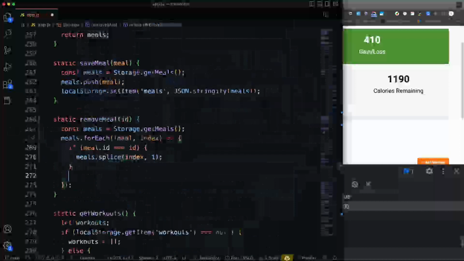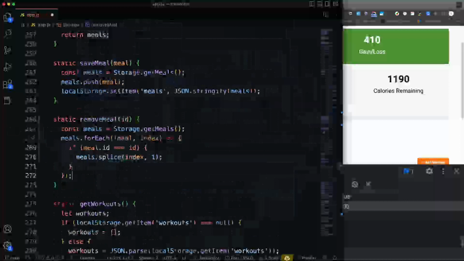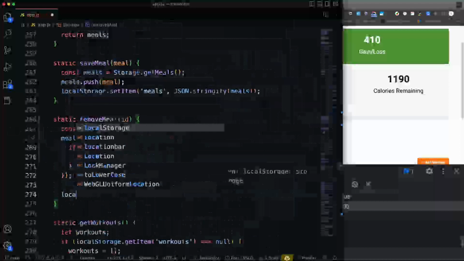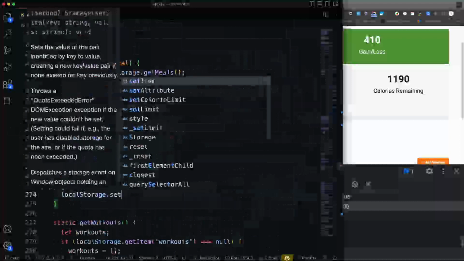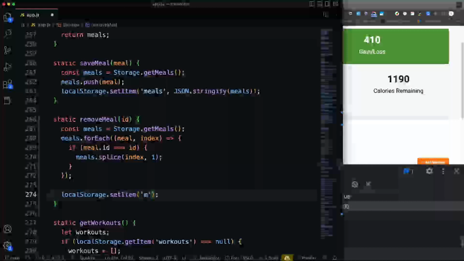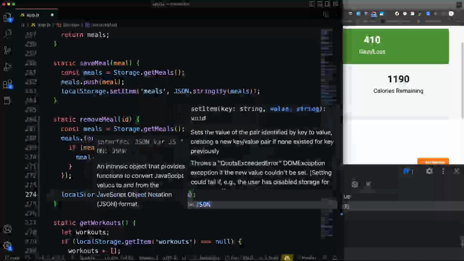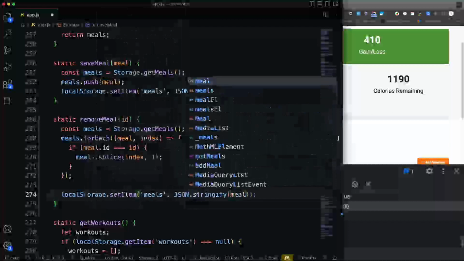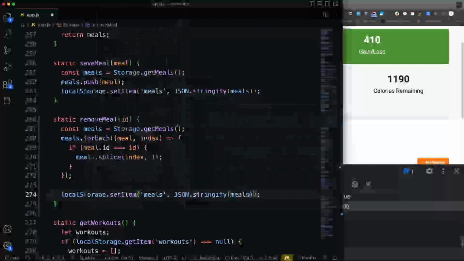So we want to splice at the index and just take away 1. And then we're going to go outside of the for each and just resave it to local storage without that meal. So let's say local storage dot set item, and we're setting meals, and we just want to make sure we run JSON.stringify and then pass in the meals array. All right, so that will remove the meal.